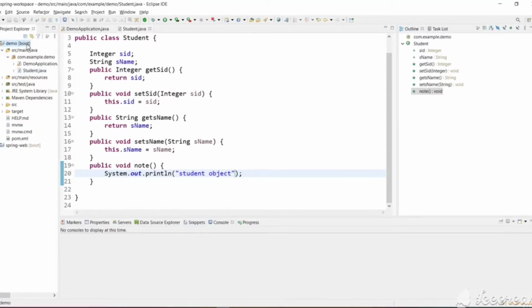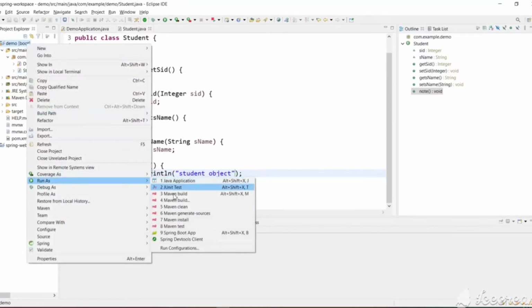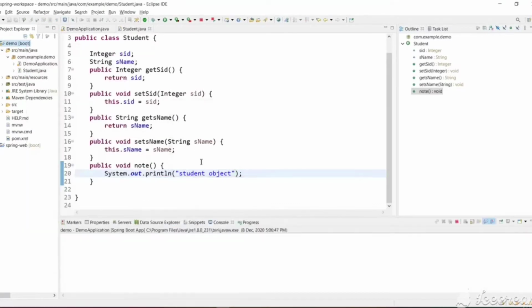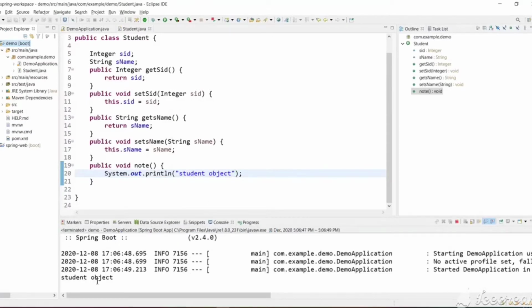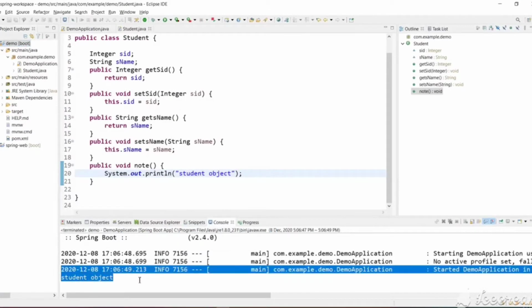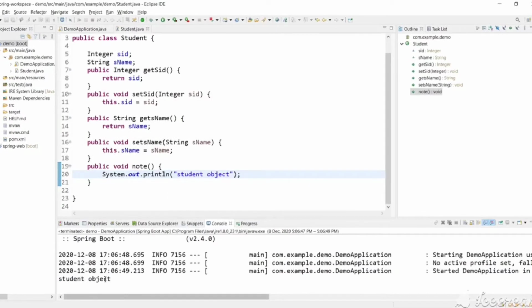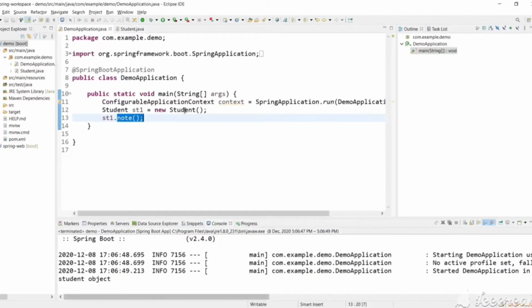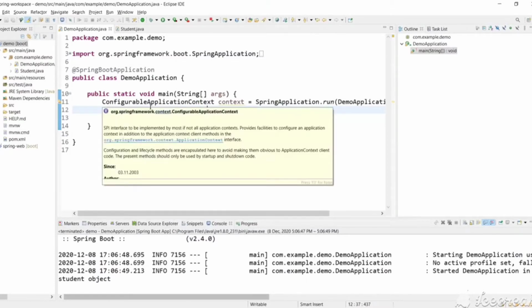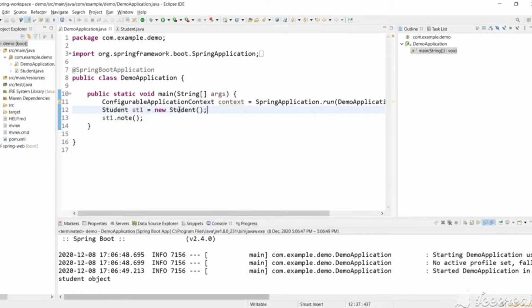So let's run the Spring Boot application. As you can see, we have a student object. So we have got the object output, student object. But here we need not create it manually using the new keyword. Spring automatically generates an object and keeps it in a container, and we need to get it from that container.